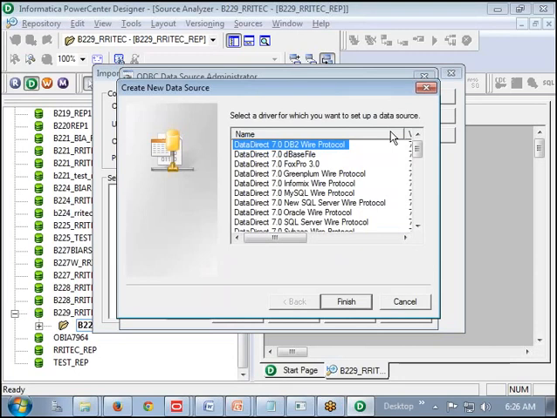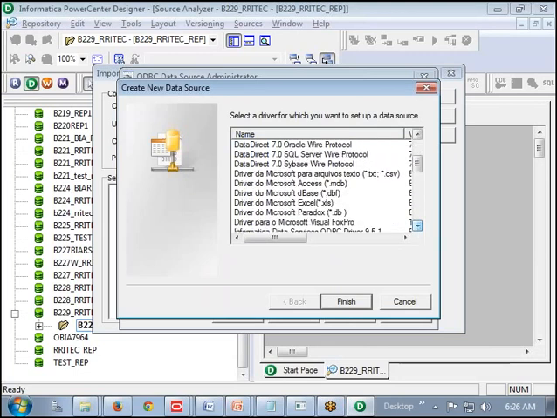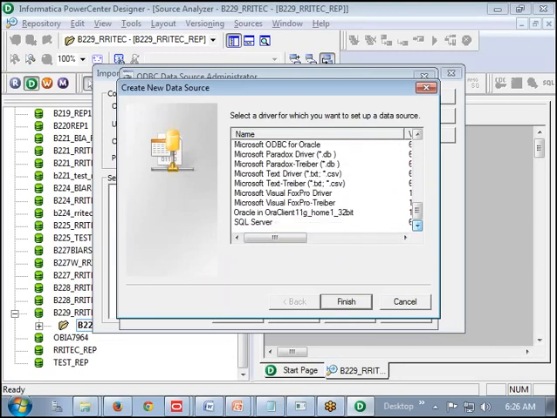Then which database you want to contact, Teradata or Oracle or which database? That corresponding driver you select here. Oracle is available down, last but one. And suppose SQL Server, then you have to select SQL Server. Select it, click on finish.